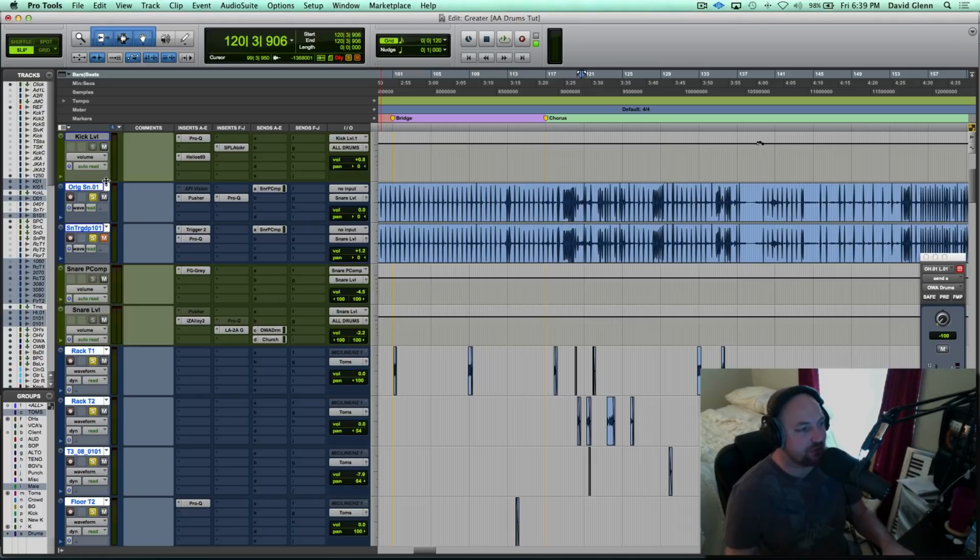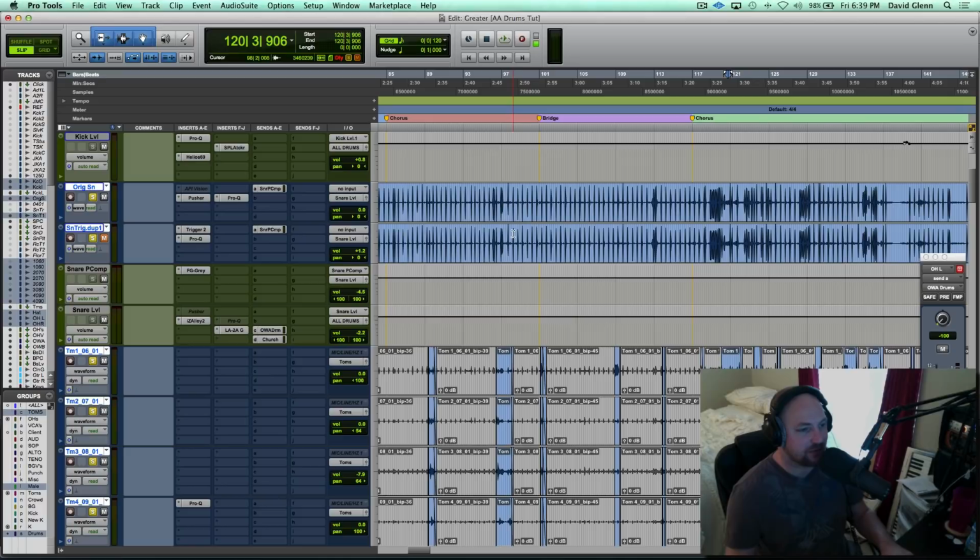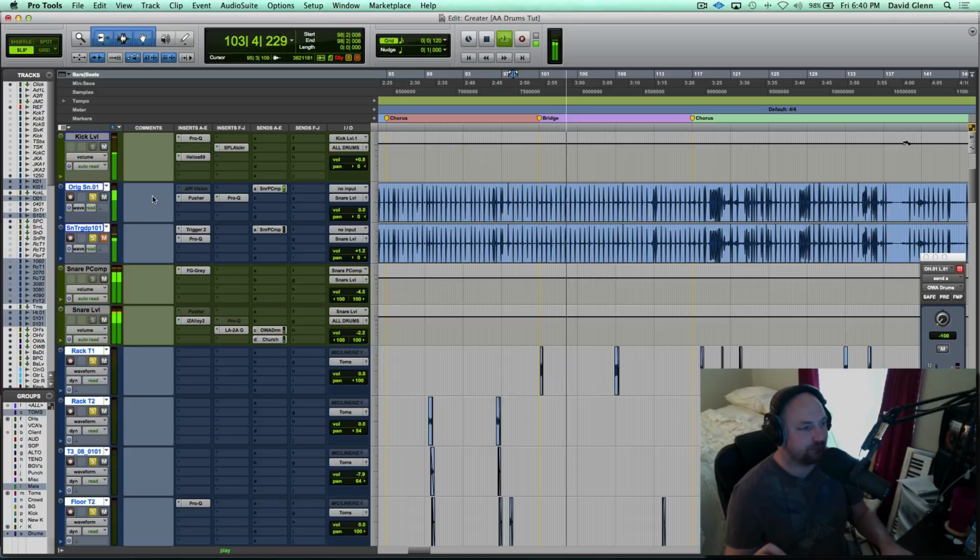So here's the snare trigger muted, and let's hear it before. Let's go to a section where maybe, like here, we got four on the floor. After.